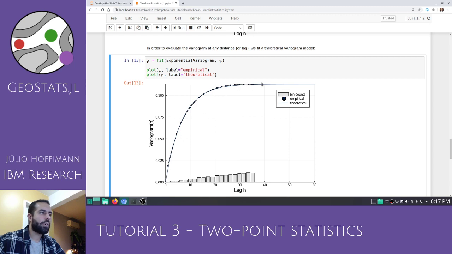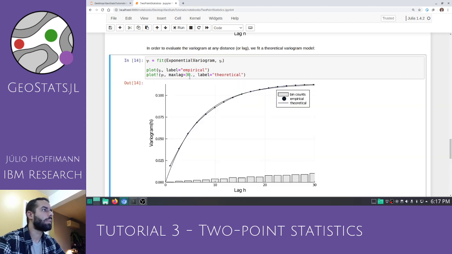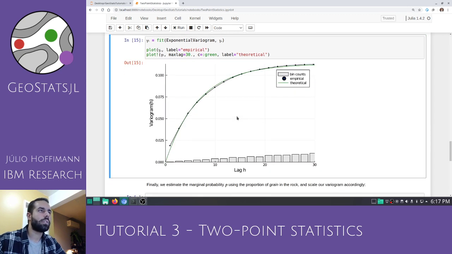This theoretical variogram is plotted by default until about 3 times the value of a quantity known as the range. So I'll just say plot it only until 30, for example, lag distance. I'll also give it a green color so that it's easier to visualize. As you can see, our empirical variogram is shown here, and our fitted exponential model is shown in green.